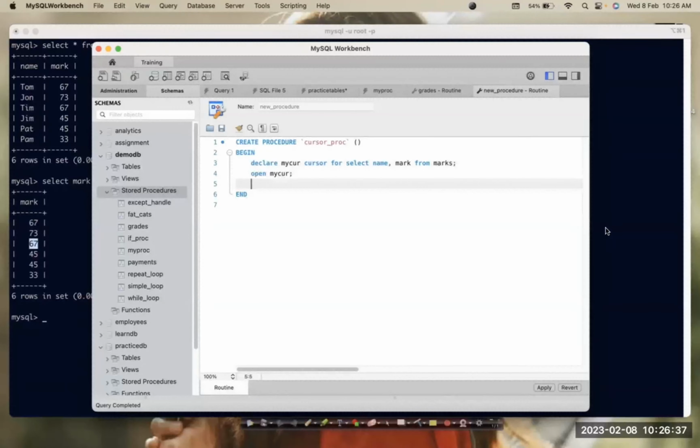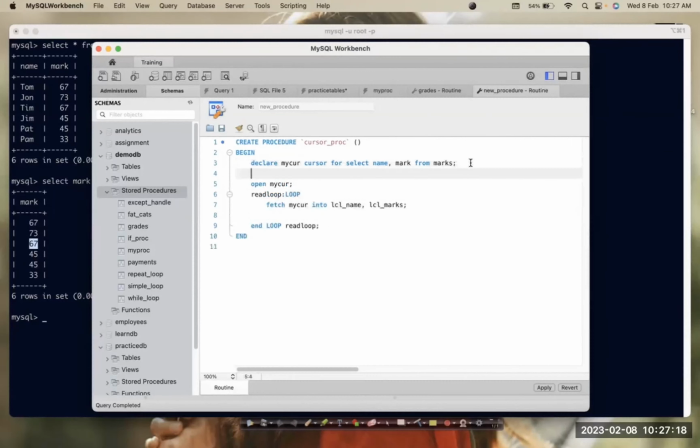Now within the loop, right? So let me call it read loop. I'll write a simple loop. Okay, I hope you remember how to write simple loops. Read loop, loop, end loop, read loop. So here we will say fetch MySQL into local name and local mark. So that means we should have declared the local name and mark here.